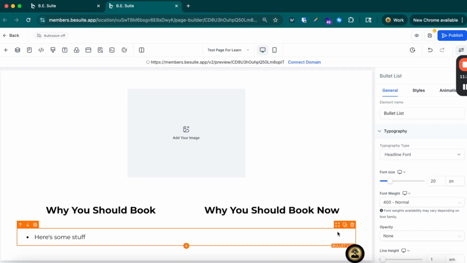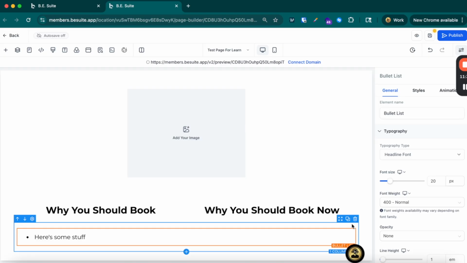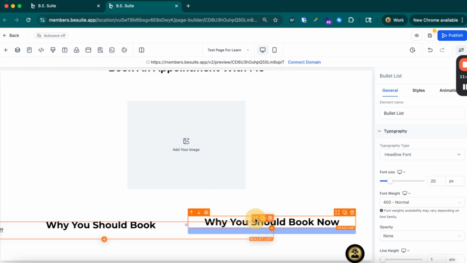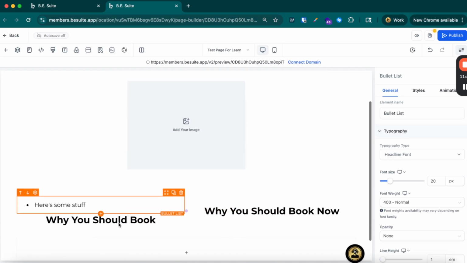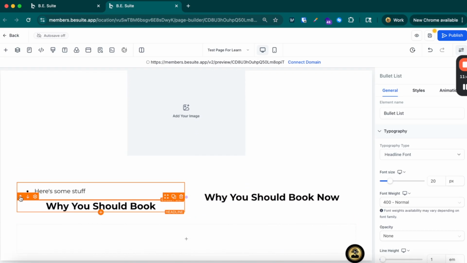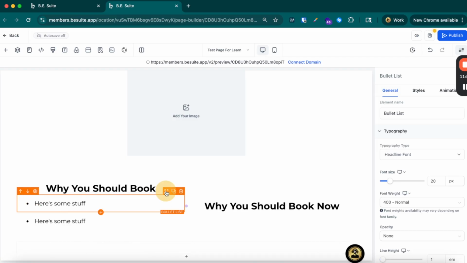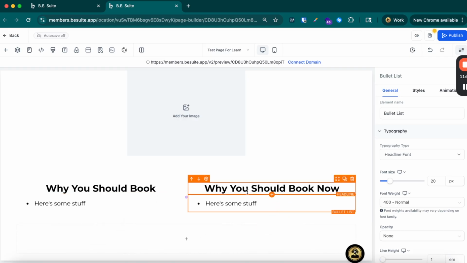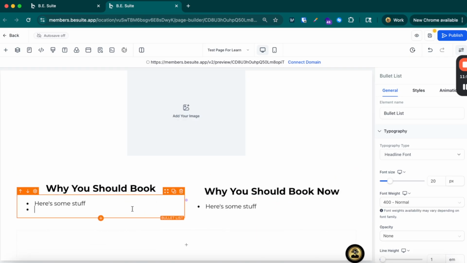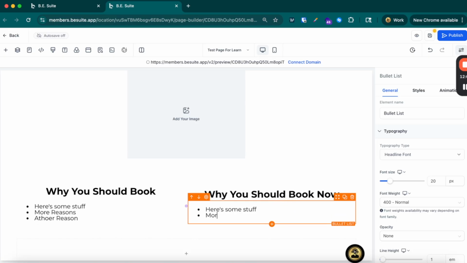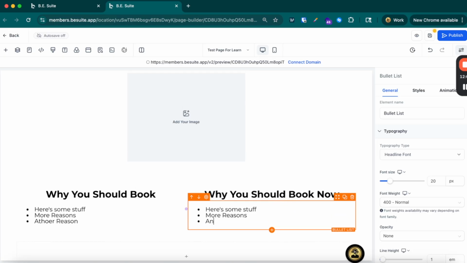Now I'm going to move it around. So I'm going to look for, this will move it, this will clone it, and this will delete it. And that works on sections, rows, and columns, right? So an element. So I want to move this under here. Oh no, that didn't work. Now I can use my arrows to move it up. I can also use my duplicate button again to move this over. And now I've got 2 sections. More reasons, another reason. And then I'll do that over here. More reasons, another reason.